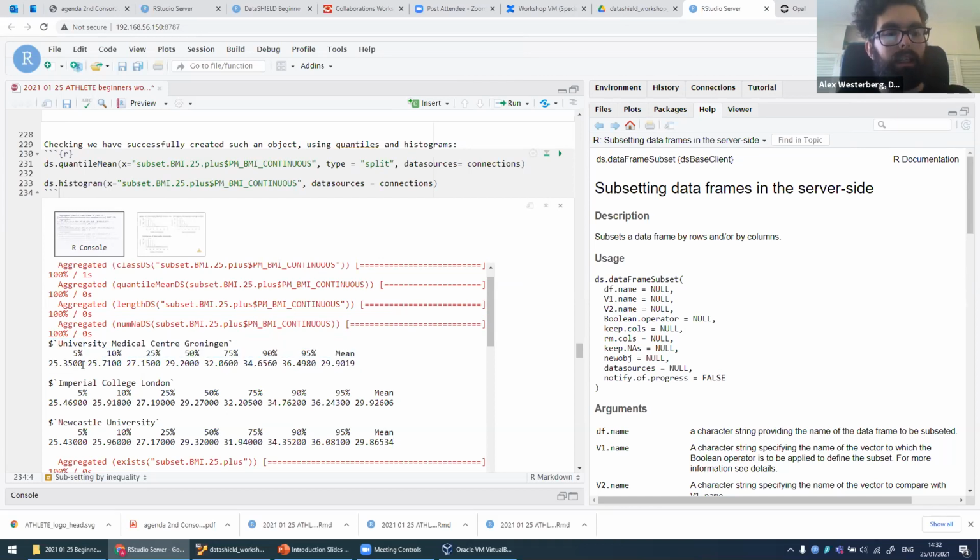Good to point out here that obviously we can't show the lower bound, because the lower bound is an actual patient's result, and therefore that would be disclosive. So we'll only operate in DataSHIELD in terms of intermediate percentiles that won't give anything away and be disclosive.